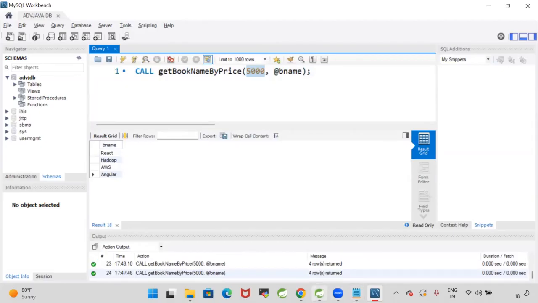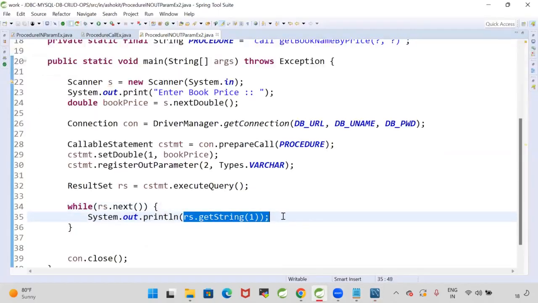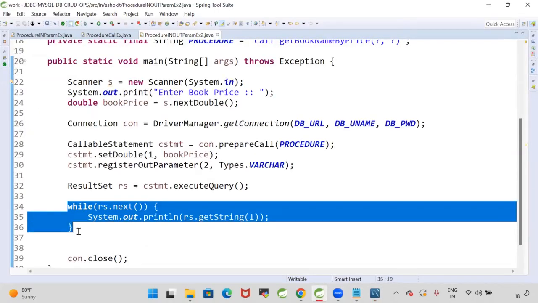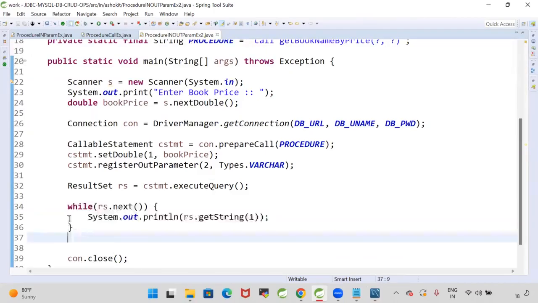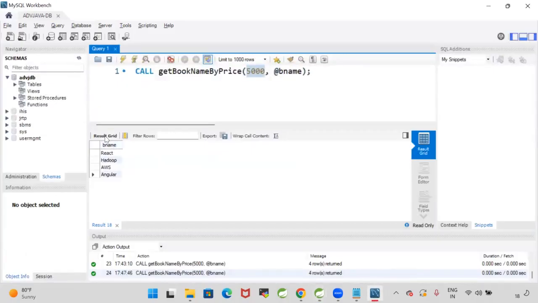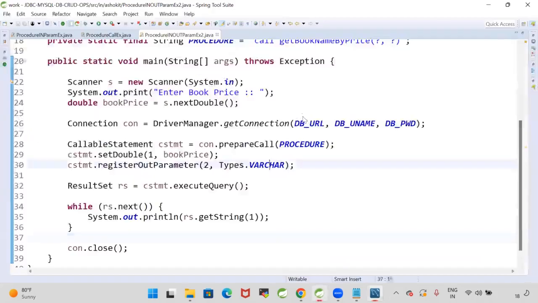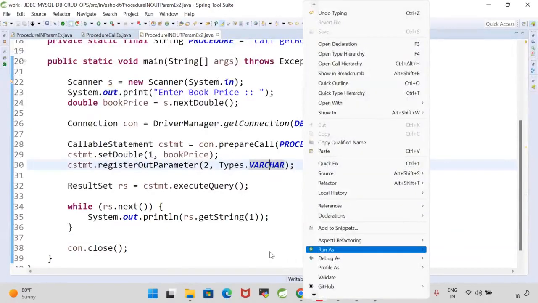So that's why I'm writing rs.getString of 1. One column index. First row, first column. Second row, first column. Third row, first column. Fourth row, first column. Like that I want to get it. Can I write rs.getString of 2? No. Second column data is not there. Only one column is coming. So that column data we are printing. Okay, let's execute it. Run as Java application.